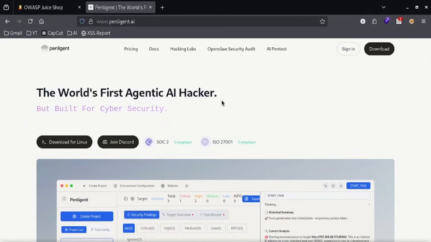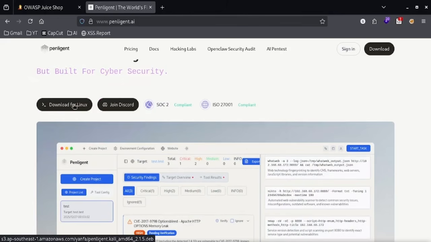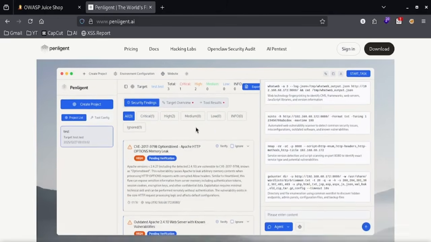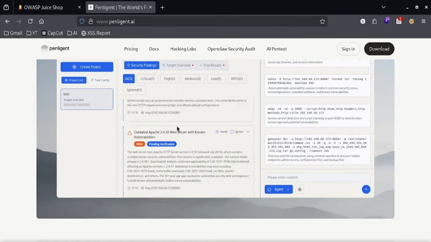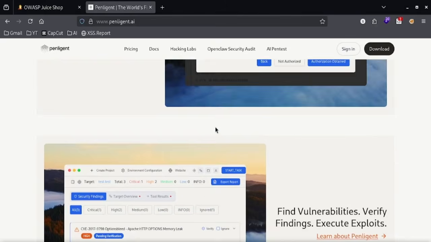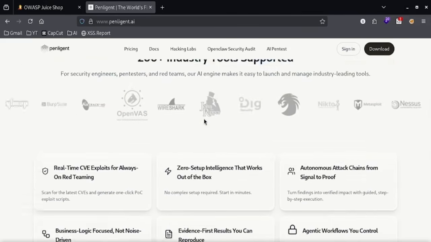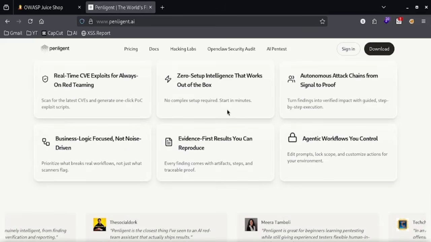Hey everyone! Welcome back to Haxshadow. In today's video, we're going to take a look at Penligent and explore what's new in version 2.1.6. If you're interested in cybersecurity, bug bounty hunting, penetration testing, or security research, this update introduces several features that make your workflow faster and more efficient.